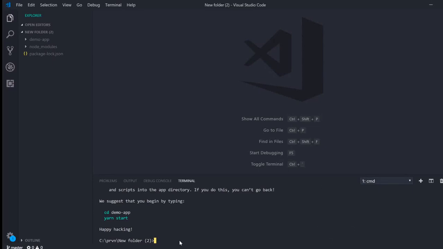Okay, so the app is ready now. So let me go inside that folder. The app got created in demo app, so I need to jump inside that folder. So cd.